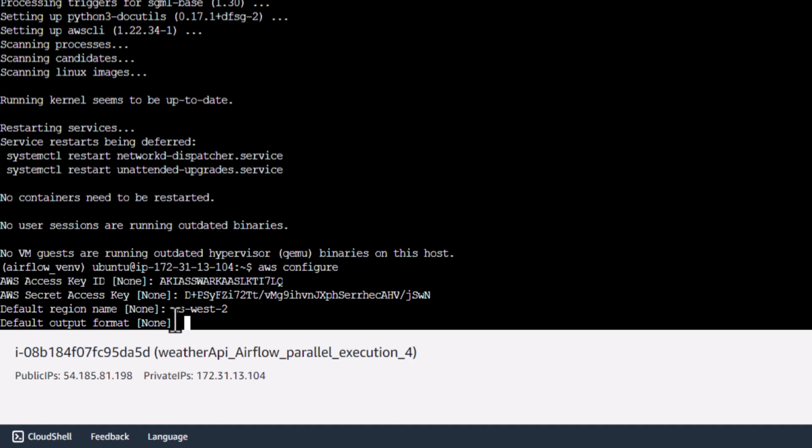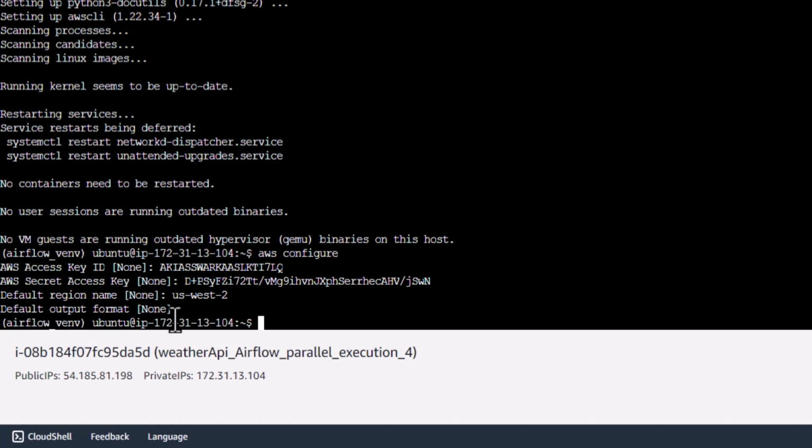I don't have anything to type. I will just click enter. You can see now that it is configured. We have configured it using our access key and the secret access key that we just generated. Okay, now that we have done that, we should be able to create our policy.